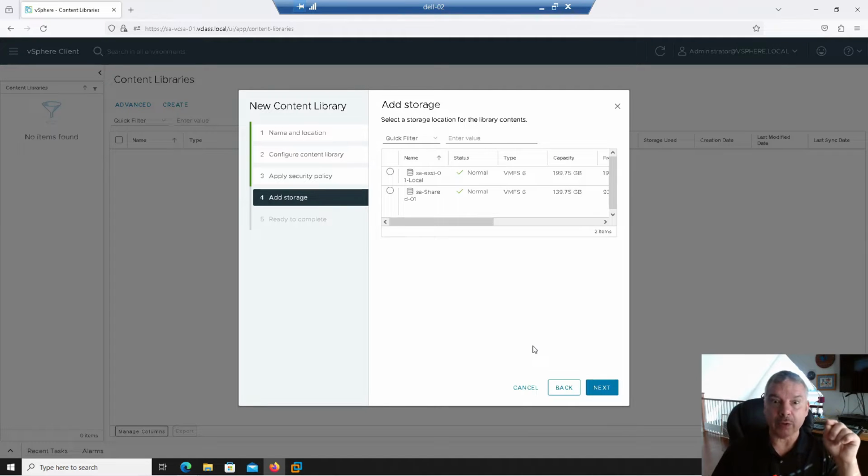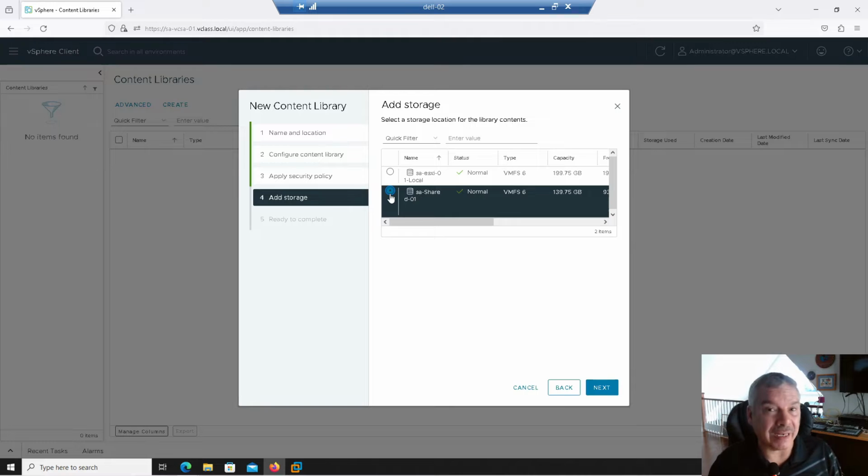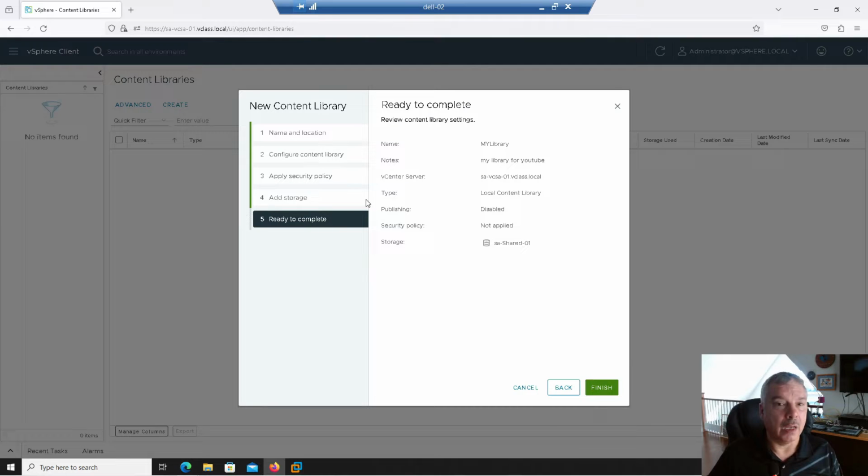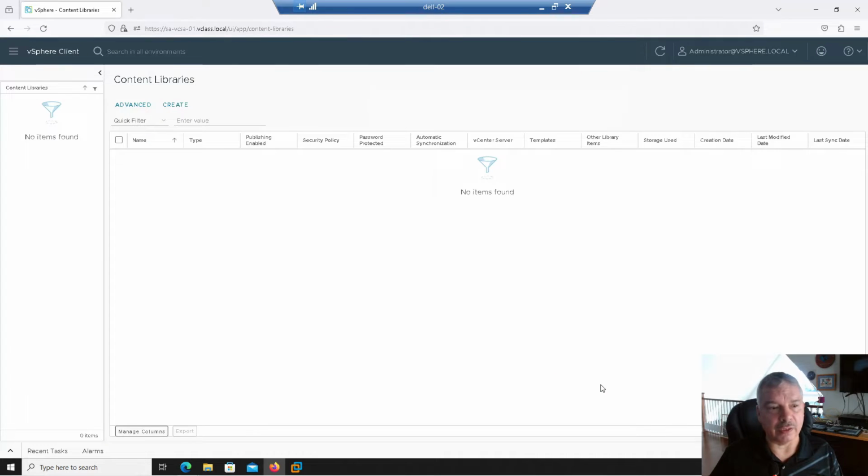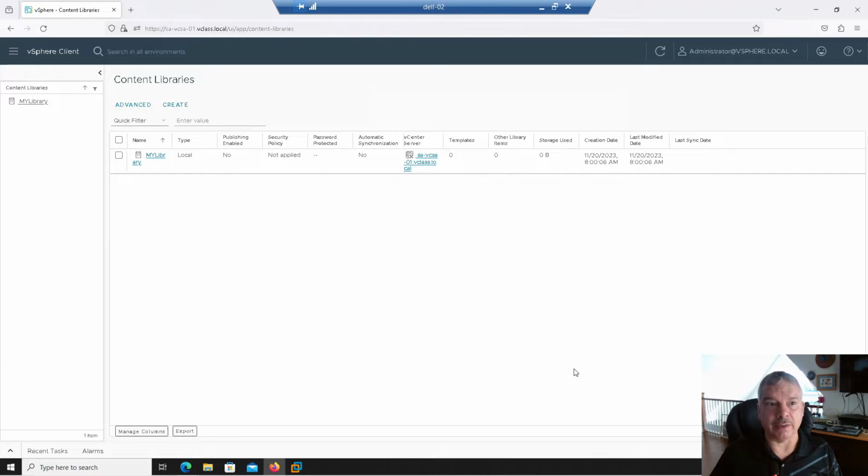Now it's asking me where I want to store the content from my library, right? So my library needs some kind of storage, okay? That kind of makes sense. You're going to store stuff. So it's asking me what data store I want to use for this. You're probably going to pick a shared data store so other hosts can see it instead of a local data store that's only accessible on one ESXi server, okay? So I'm going to pick my shared data store. It shows me the size and what's available. I don't have a whole lot there. And then you click next. And then it says it's ready to complete. And then I click finish. That's it. I just created a content library.